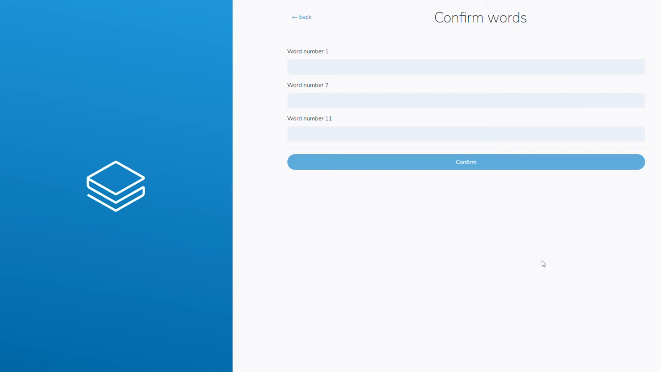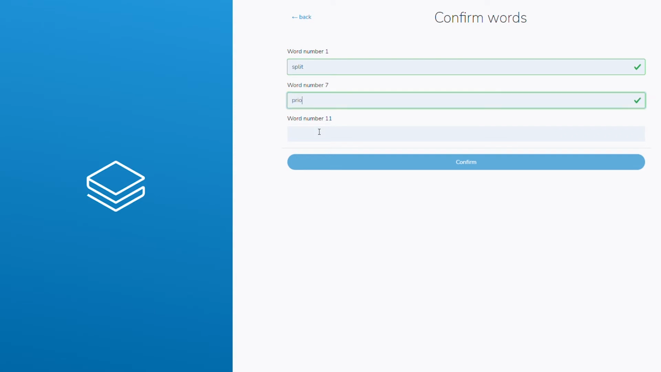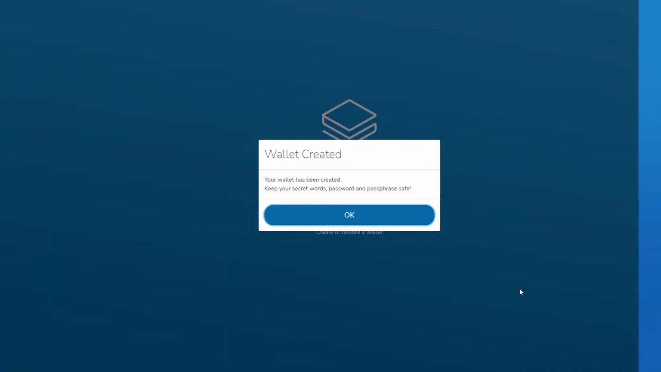To validate that you have obtained a copy of the mnemonic phrase, you will be asked to enter 3 separate words from the mnemonic phrase. Input the 3 requested secret words from your mnemonic and click Next for your wallet to be created.